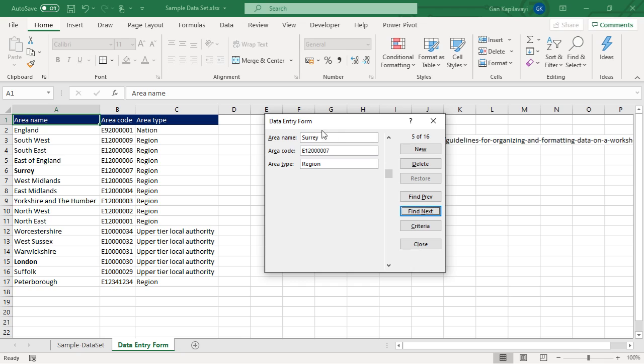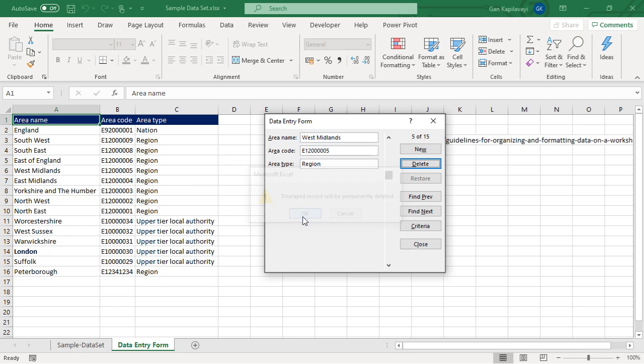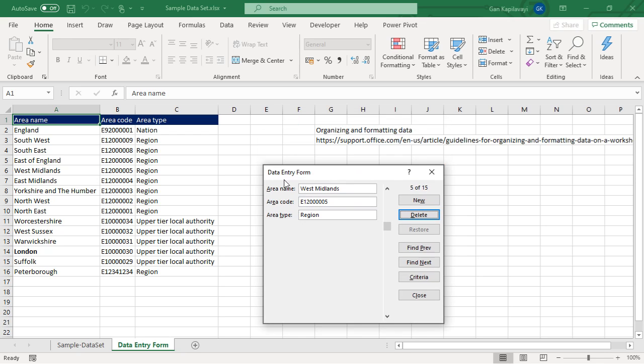Now if you want to delete this record, just press the Delete button, then you'll get a dialog box saying that the displayed record will be permanently deleted. And watch this: the record is deleted and the rows are automatically aligned. There is no empty row here. So this is using the shortcut method Alt D O to get the data entry form.